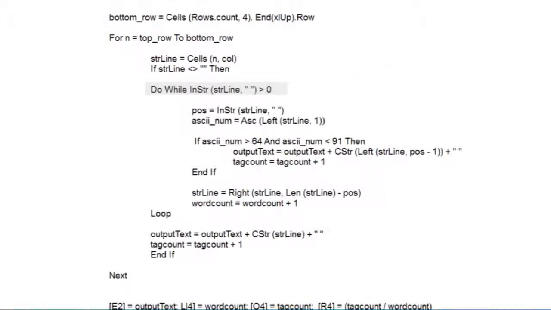Our routine will keep looping round, chopping words out of a line until there is only one word left, and the loop will end. So if our loop conditional inString returns 0, that's no spaces, then we might as well jump out of our loop and go and pick up the next line. Well, let's assume we finally get some words and spaces.